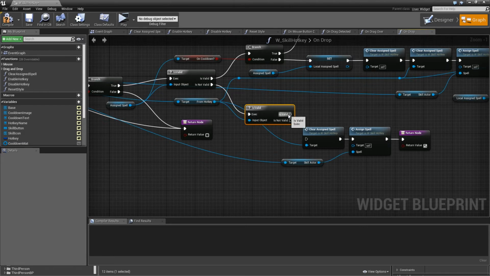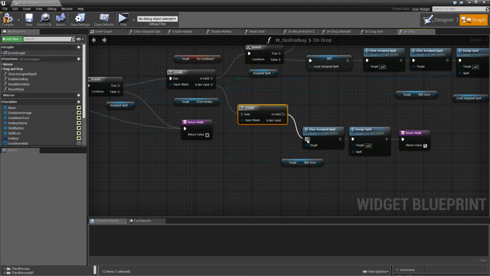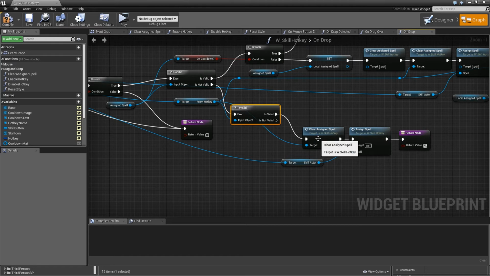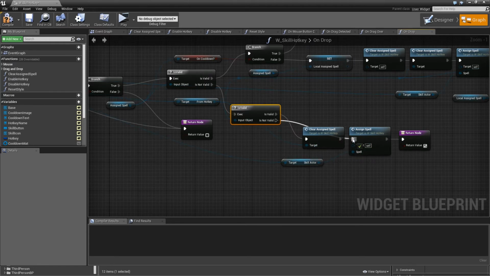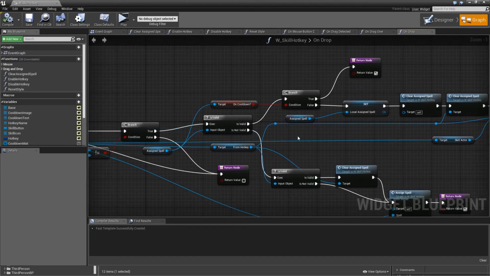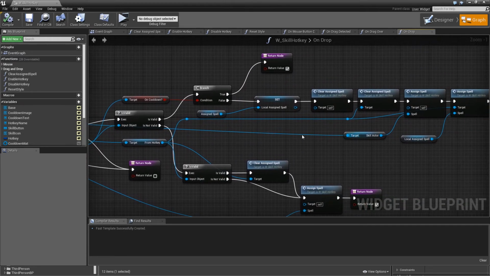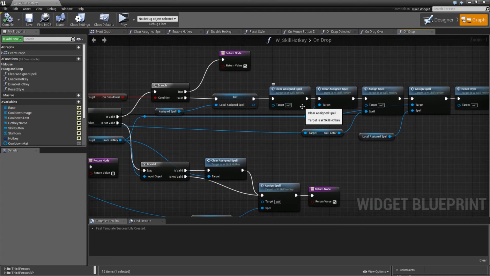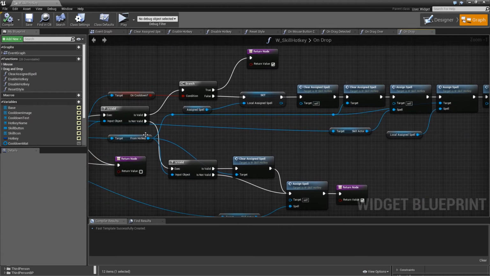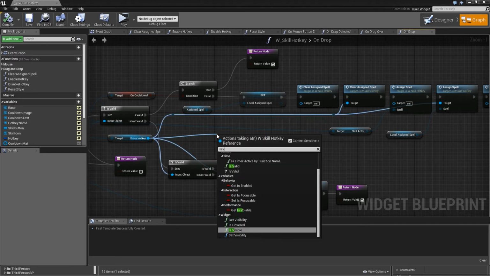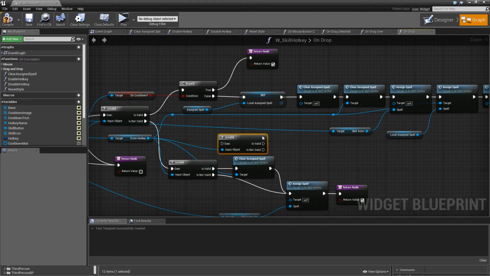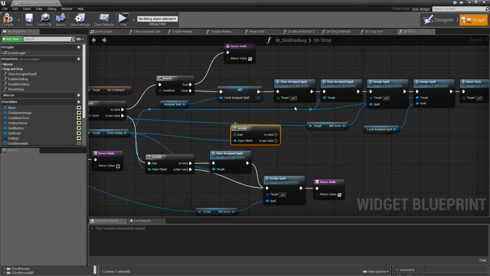If it is, we can just clear the assigned spell and proceed. If not, we need to skip that clear assign function and directly go to the assigned spell. So just hook that up here. Now here, when we check for the on cooldown, if that is false, we clear the assigned spell here. And right here, we are using the from hotkey again. So let's check for is valid, and connect that after the first clear assigned spell node.